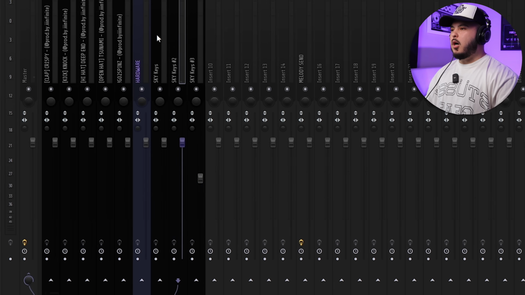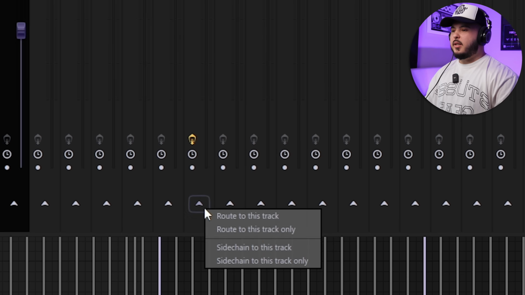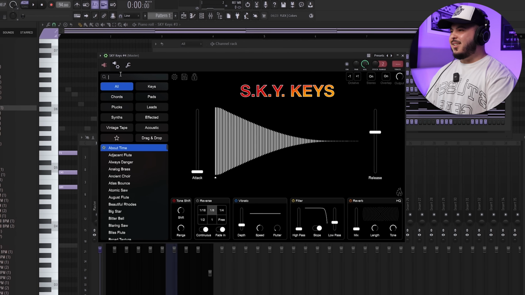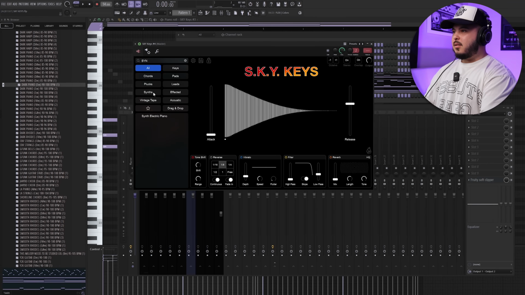So now I'm gonna route all of these to the melody send right here. And then let's bring it in again and try to see if we can find like a bass that would work. Oh, do they even have a bass section? Is there no basses in here? Wait, that's kind of crazy. Synth electric piano. Wait, that sounds cool.